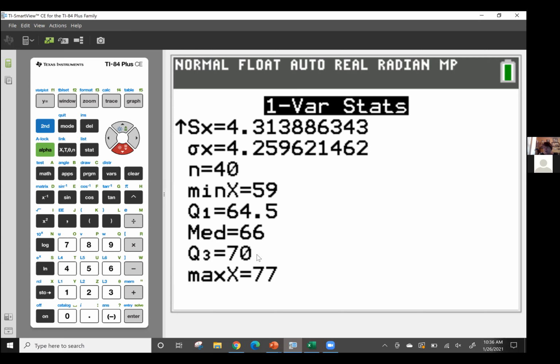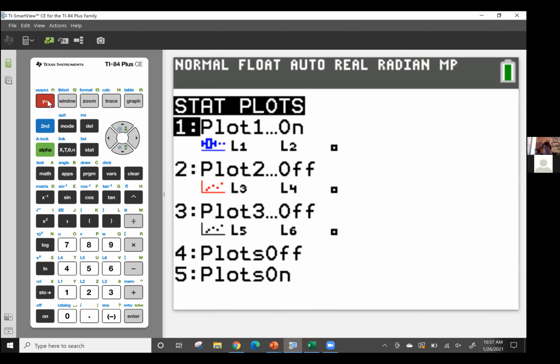Now I can graph this as a box plot. So what I'm going to do is I'm going to go to my stat plots. And remember, to find my stat plots, I go second y equals. In blue, above the y equals is your stat plot. So I'm going to do second y equals. And I still have plot 1 on because I graphed this the other day. So I'm going to graph my box plot in number 1, since that's what's on. So I'm going to hit enter.